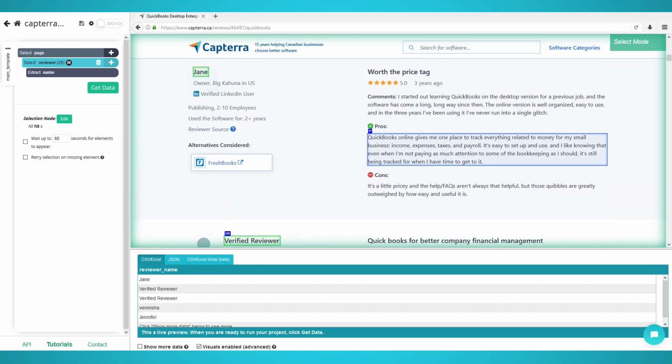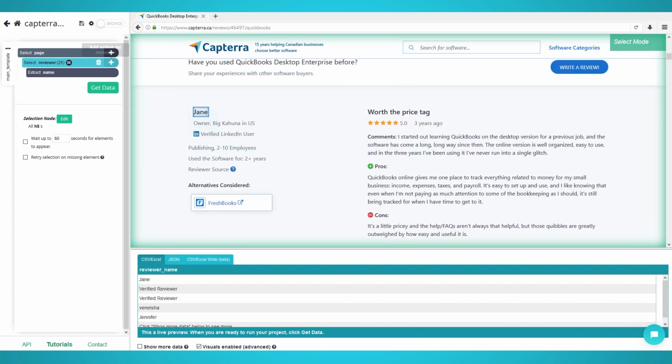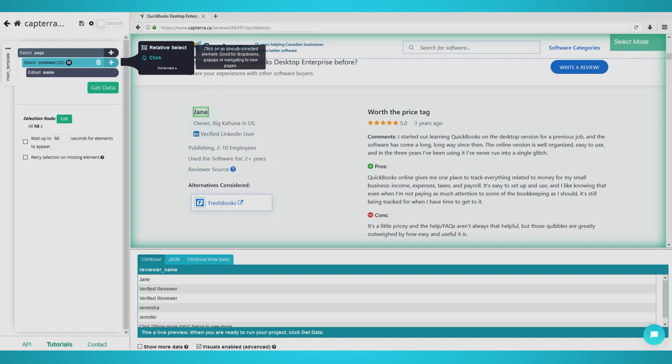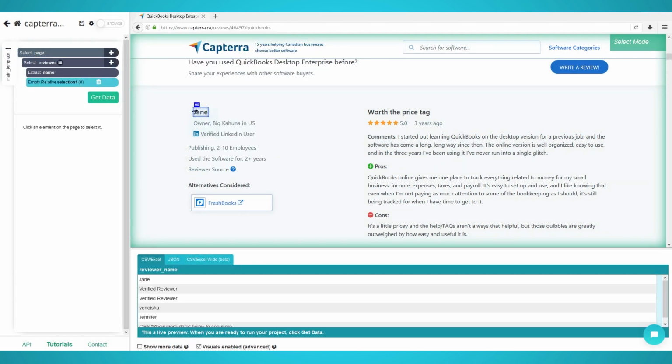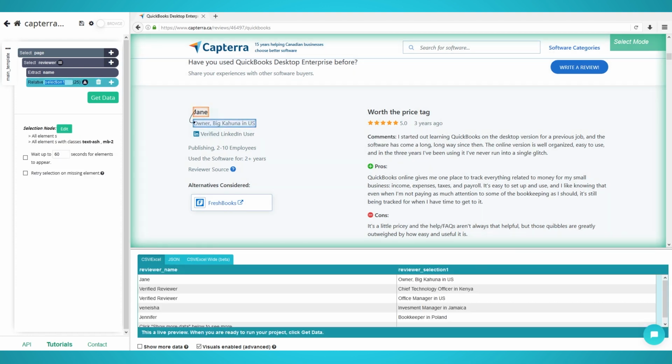Step 2. Scraping additional data. Now we need to scrape the relative data for each review, such as the rating and the comments, which is done with ParseHub's relative select tool. Begin by clicking the plus icon next to your reviewer selection and choose relative select. Click the first reviewer's name again and their job role. Rename the selection on the left to role.